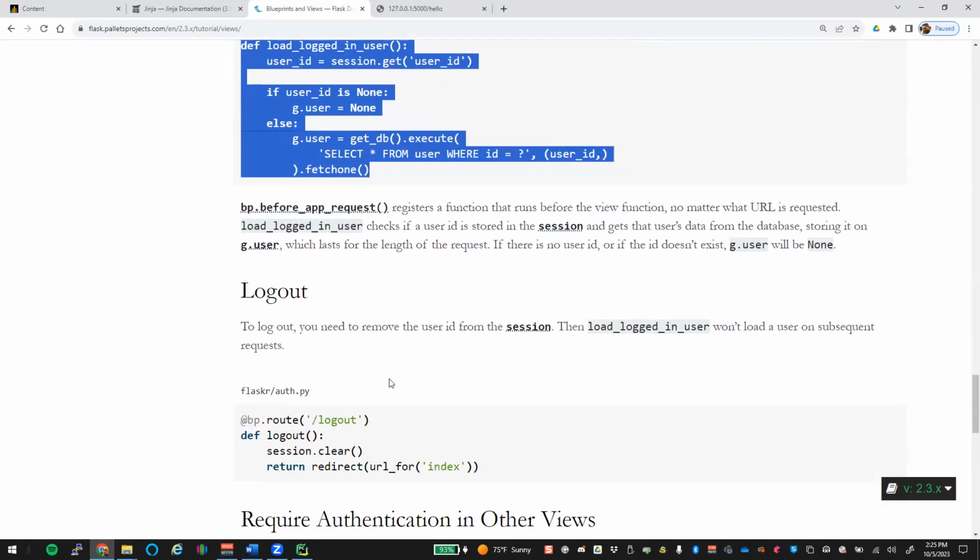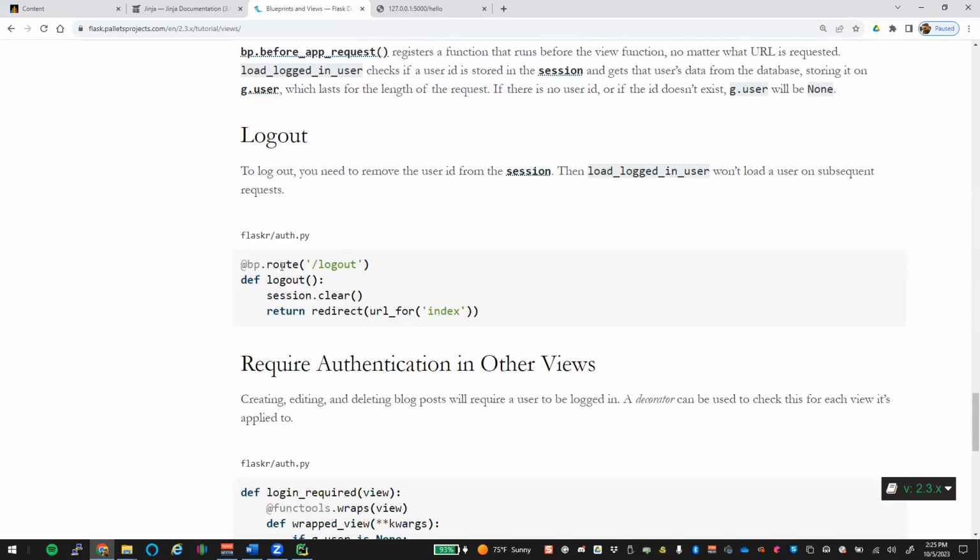Okay. We now have a register function. We have a login function. We obviously need a log out function, right? Basic functionality. We can log in, so we have to have a way to log out. So now we're going to create that log out function.